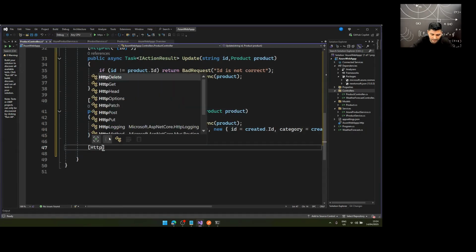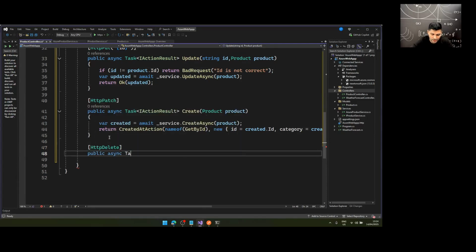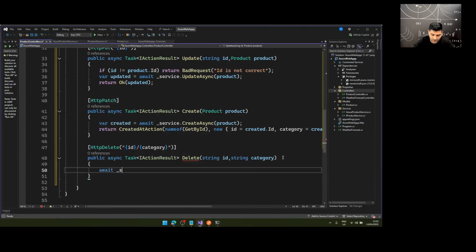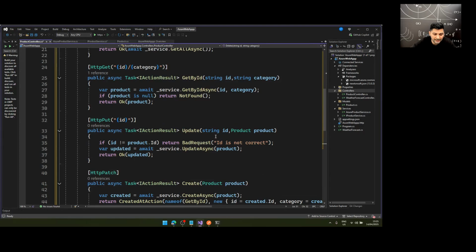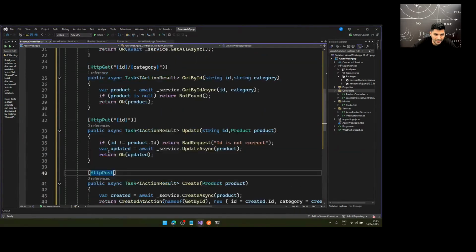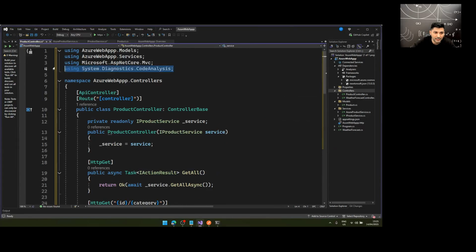That's good. And let's implement our HTTP delete. It is really easy, the same signature. Task IActionResult Delete. This is our ID, this is our category, so we need to provide ID from the HTTP delete attribute also. String ID, string category. Let's copy it and paste it here. So we have ID, we have category, that's good. And let's call await service delete asynchronously with ID and category, and return no content. Great. I would say that should be all we have. HTTP put, HTTP, of course, sorry, it is HTTP post, not patch. Okay, HTTP delete, put, get. Yeah, that should be all.